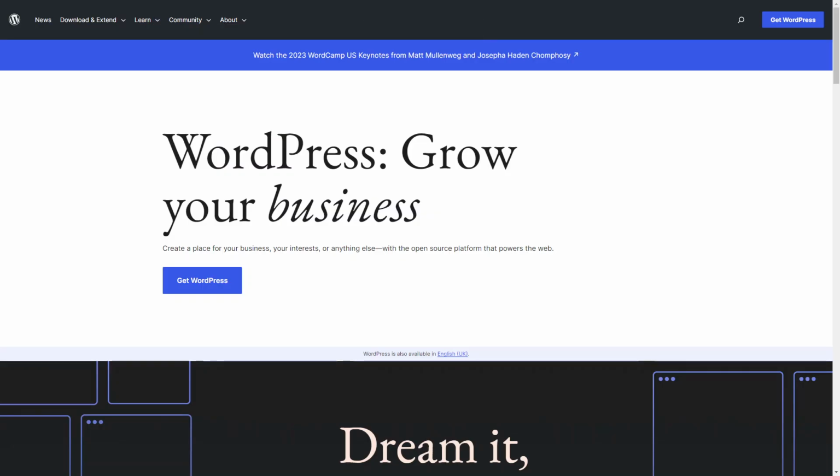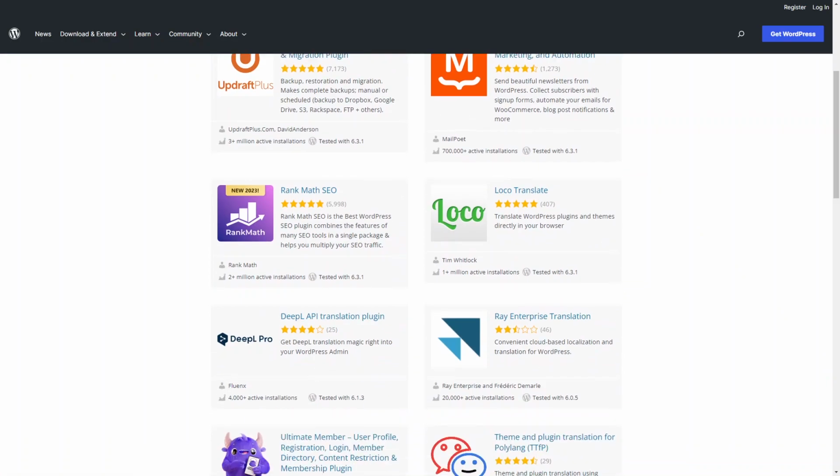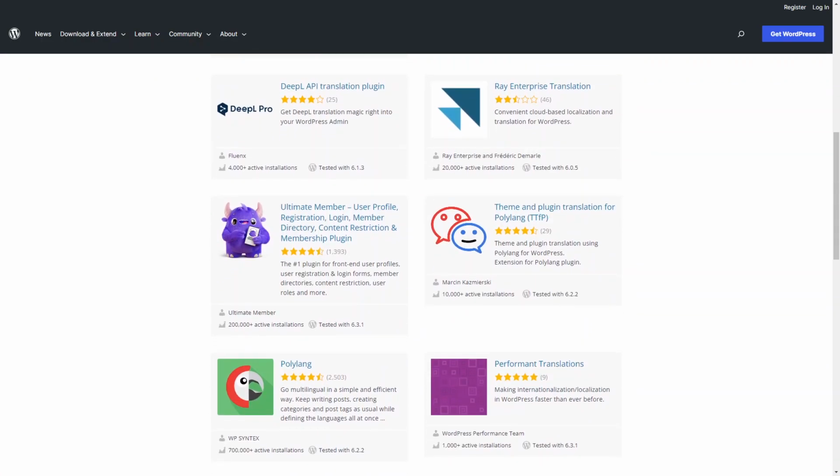So WordPress is a really popular option for CMS. It's actually one of the most popular CMS choices, offering extensive multi-language support through plugins like WPML and Polylang as well. WordPress has a bunch of plugins that are really good for translation websites. They have some free ones like Translate Multilingual Sites and Translate, but they also have Loco Translate, DeepL, and Polylang as well. All of these are really popular choices for creating multilingual websites.